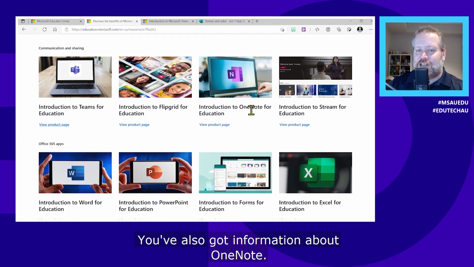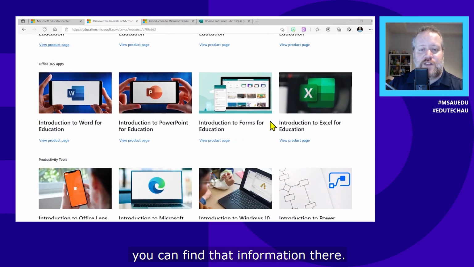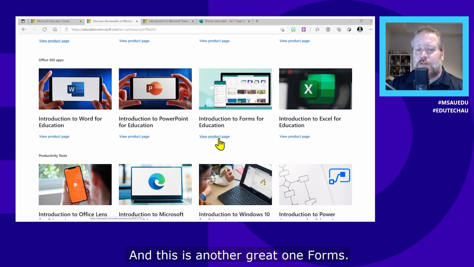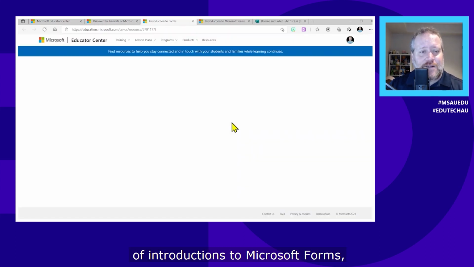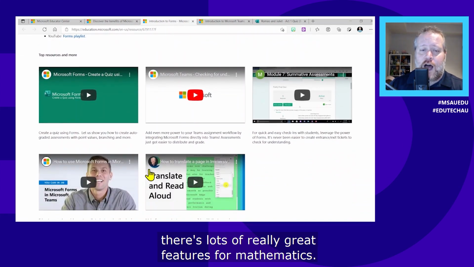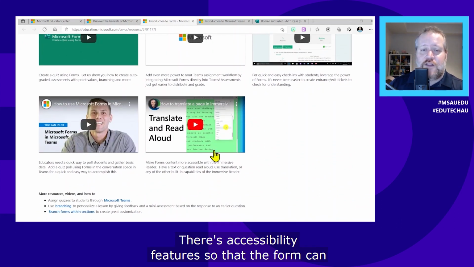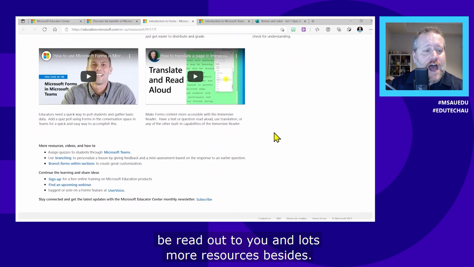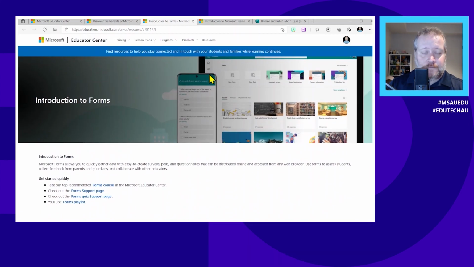You've also got information about OneNote, so if you want to go and explore the OneNote class notebook, you can find that information there. And this is another great one, Forms. I've only shown you the briefest of introductions to Microsoft Forms. There's lots of really great features for mathematics. There's accessibility features so that the form can be read out to you, and lots more resources besides. So do check that out.